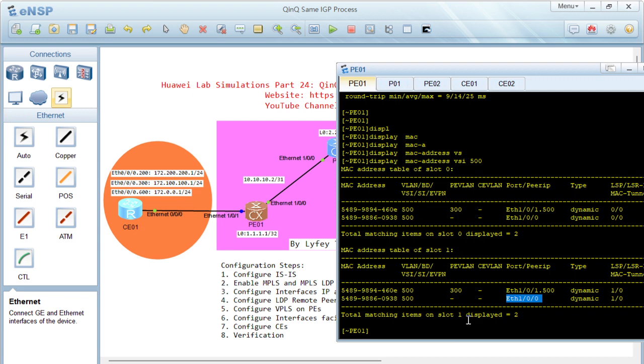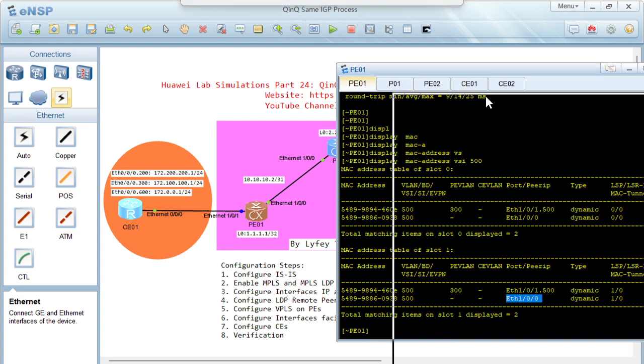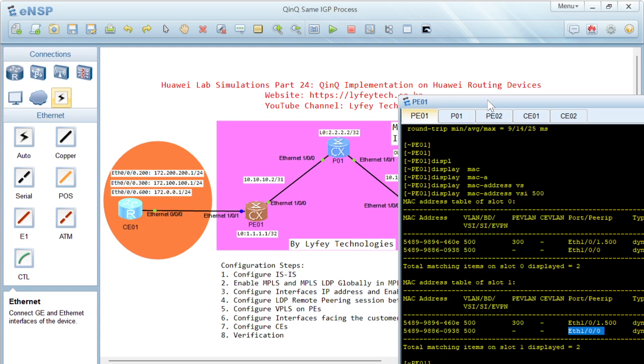It's easier to troubleshoot VPLS than the normal pseudo wire, where we are not able to see the MAC address on the PE devices. So this is the end of our lab, and thank you for watching again.